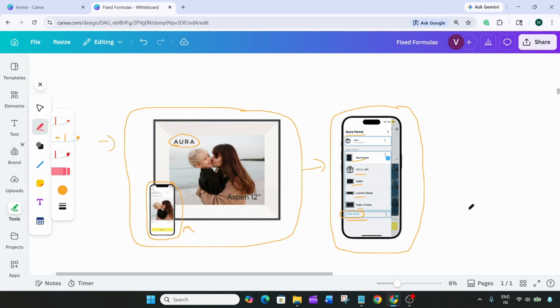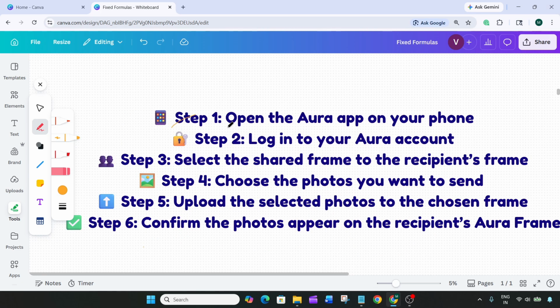Step 1. Open the Aura app on your phone. Step 2. Log into your Aura account. Step 3. Select the shared frame to the recipient's frame. Step 4. Choose the photos you want to send from your gallery.